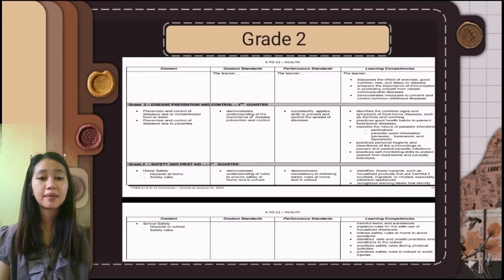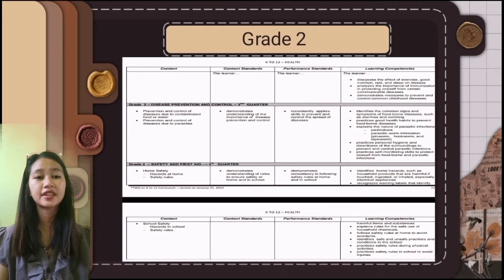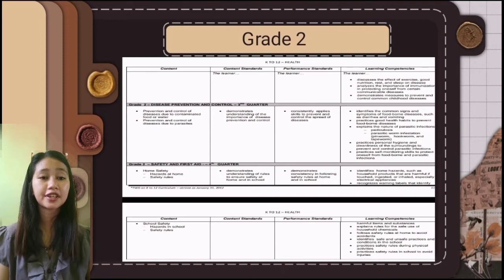Sa content standards naman nito, it demonstrates understanding of rules to ensure safety at home and in school. Sa performance standards, it demonstrates consistency in following safety rules at home and in school. Under its learning competency, identifies home hazards such as household products that are harmful if touched, ingested, or inhaled, and especially the electrical appliances. Isa pa dito is yung pagkilala sa mga warning labels, pag-practice ng safety rules both in school and at home, at marami pang iba.